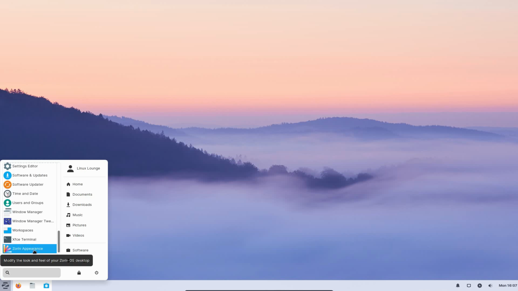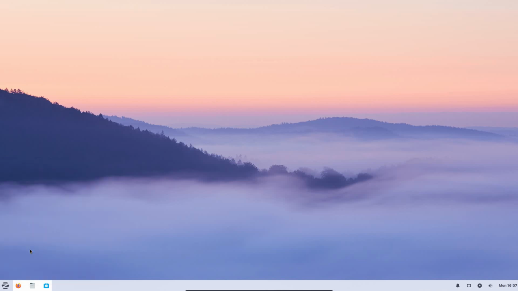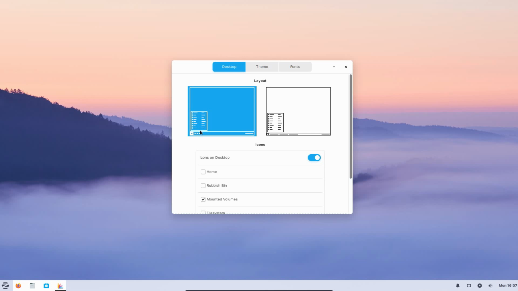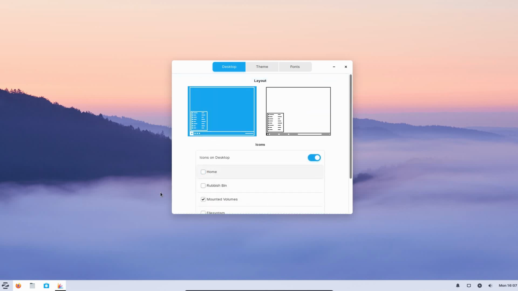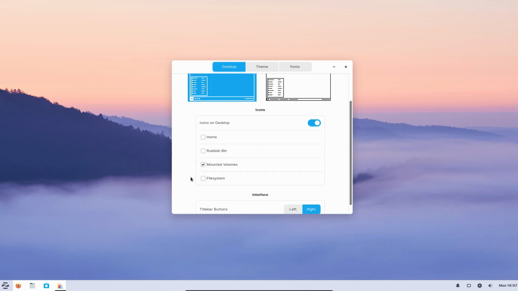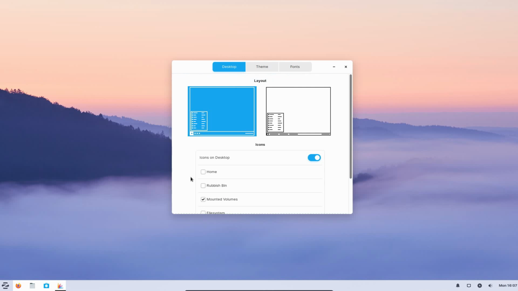If we go into settings and click on Zorin Appearance, here we are in the flagship feature of Zorin OS. This is kind of the reason why you pick Zorin OS. Other than the fantastic looking desktop, you can very easily configure things. Now, this of course isn't as configurable as the full version of Zorin OS, but that's to be expected since it's quite lightweight.